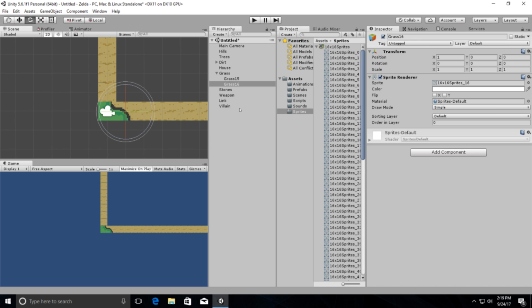So we got grass 16 here, and I'm going to duplicate it. And I'm going to move it over 1 space, and then I can come in here and flip it by clicking on this little X like that. And that's off by a little bit. So let's move it over, say 1.5, something like that. And you can see there that it lines up really good.